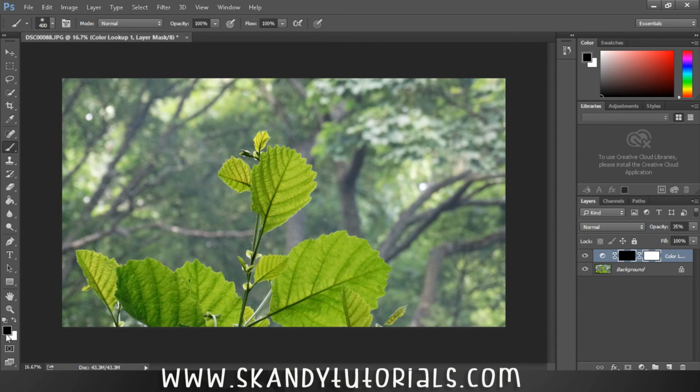Then hit D on the keyboard to reset your foreground and background colors, so white is your foreground and black is your background. Because the layer mask is filled in black, have your brush tool selected by pressing B, and with white you want to paint over the area where you want to bring the effect through. If you need to switch between black and white, just hit X. Using your brush tool with white selected, you can paint in the areas that you want to change with your 3D lookup table.